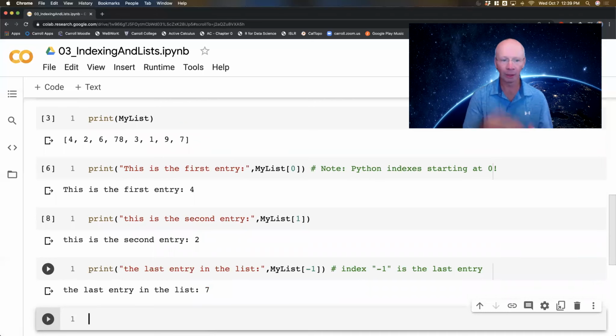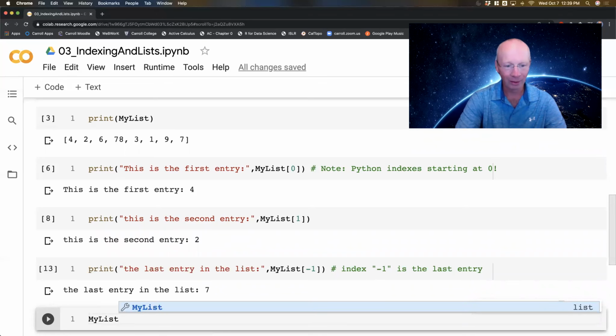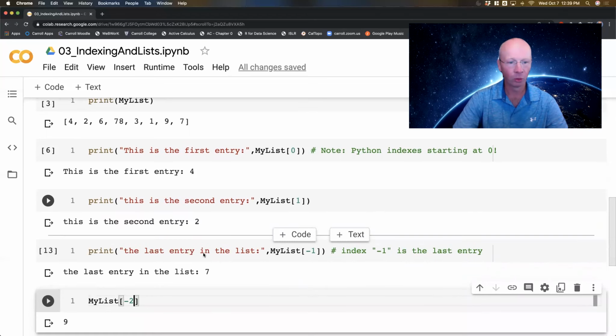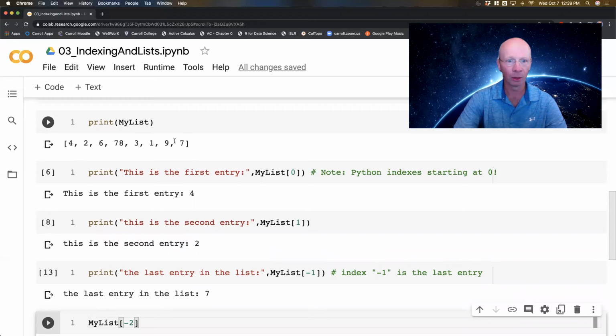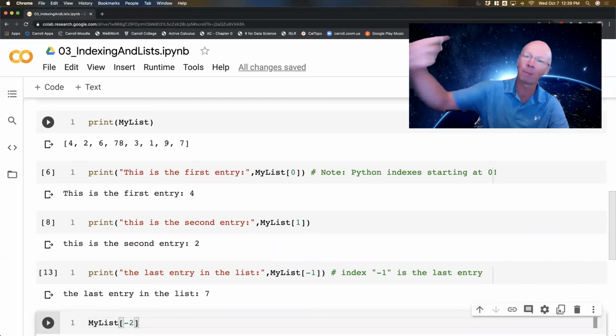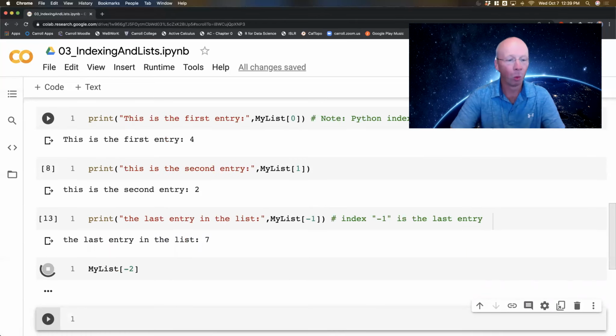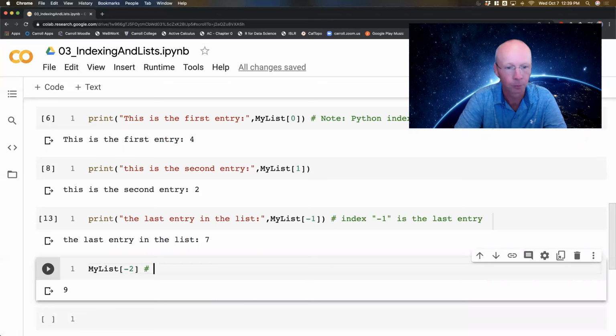So maybe it stands to reason that I could read the second to last entry. So if I go to my list, the second to last entry might be, say, -2. Let's see if that actually happens. -2 gives me a 9, and there's the negative first entry, there's the negative second entry. So it lets me wrap back around and start reading the list from the opposite direction. Okay, that's pretty cool. Well, what if we wanted to read the list? Oops, I should comment this.